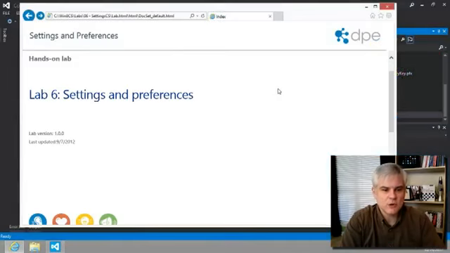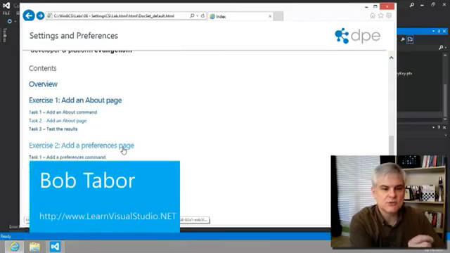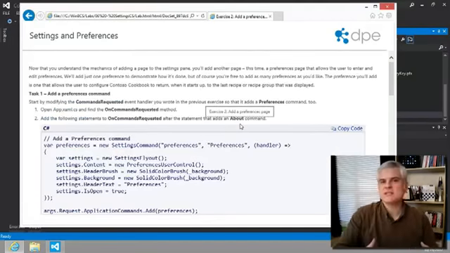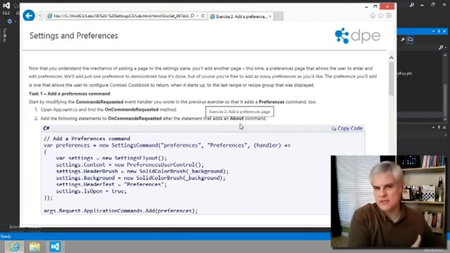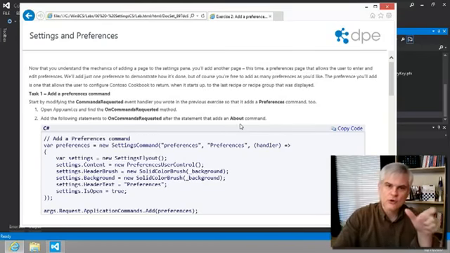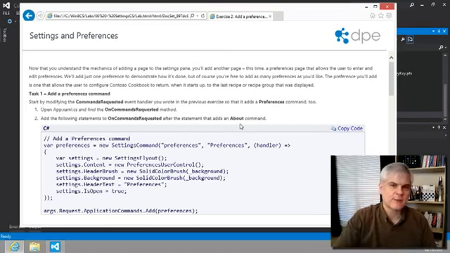In this lesson, we're going to continue on. We're in lab number 6. Now we're in exercise number 2, where we're going to add a preferences page. The first portion of this lesson will be identical to what we did previously with the About page. The only change we're going to make is that in the user control, we're going to add a toggle switch, which will allow the user to determine whether they want to enable or disable the ability of the app to remember the last page that the user was on before the app was terminated.